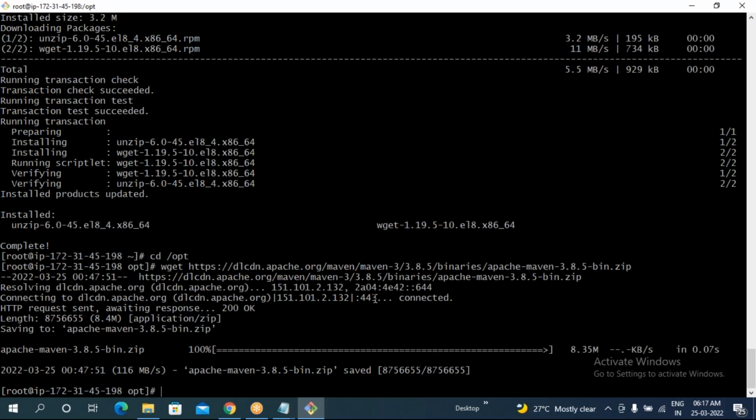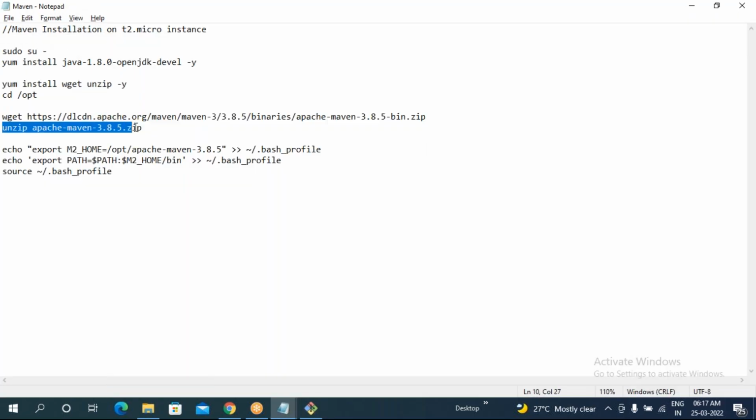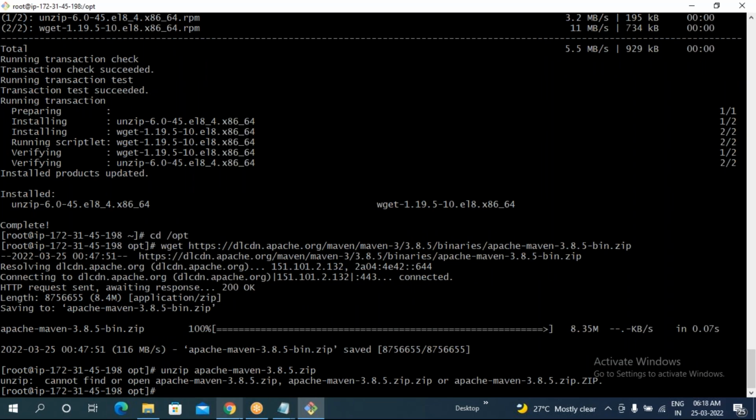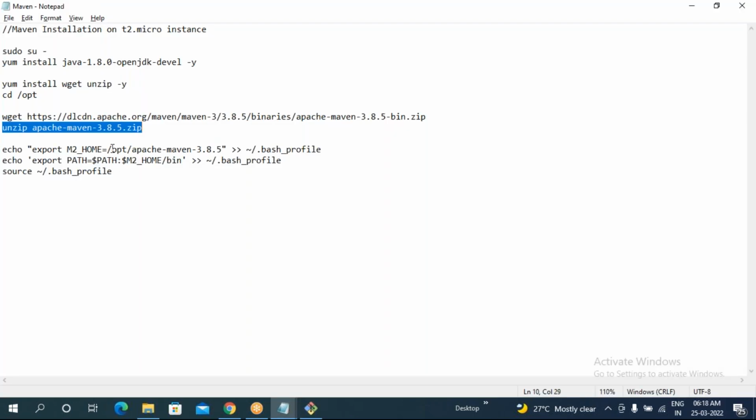I have downloaded this one. Now let me extract this one by using the unzip command. What is the problem? Of course, I think something is missing here. Okay. Try to use the same name. If you get any error, I think I have not mentioned that one. This is the file name, right? This is the file name. Same thing I have to do.